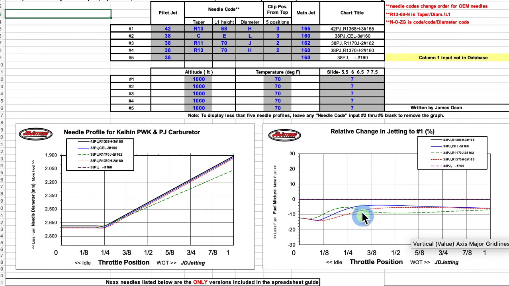And if you know in this zone right here it needs to be richer or it needs to be leaner, then by playing with these settings, it will show you how this changes. Not even being a fuel-air ratio, just by the clearance between the needle and the needle jet, and the main jet and the idle. It's a pretty decent program. He stopped selling it though because he got tired of updating it with all the different needles coming out.